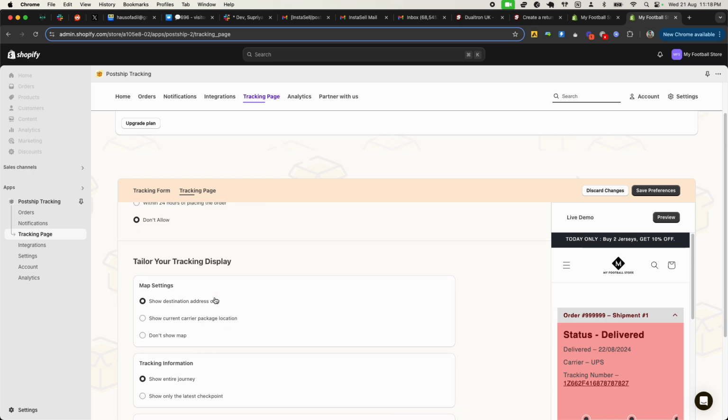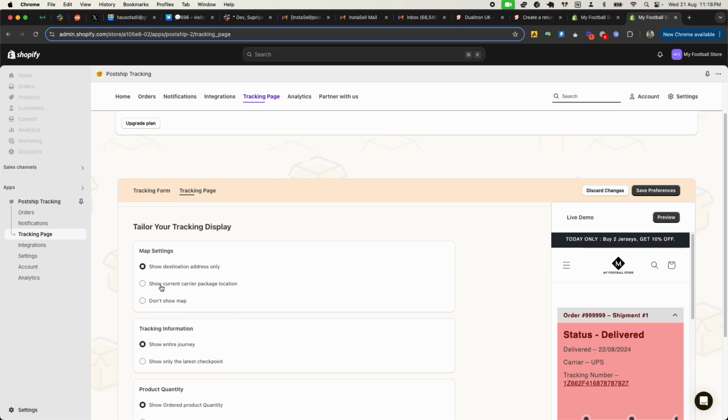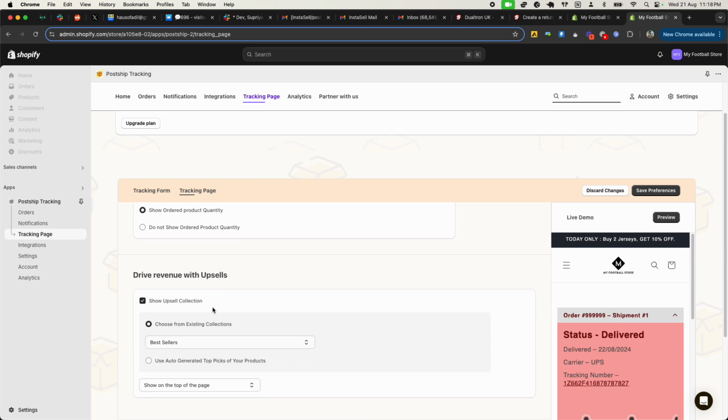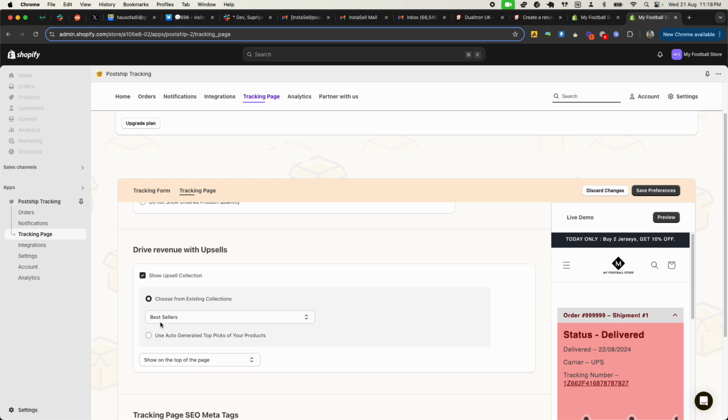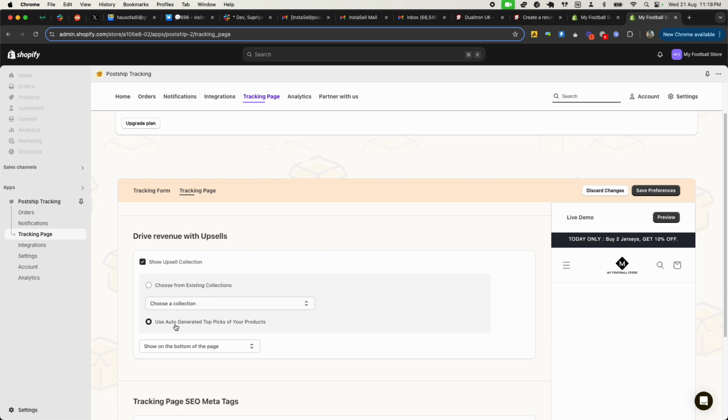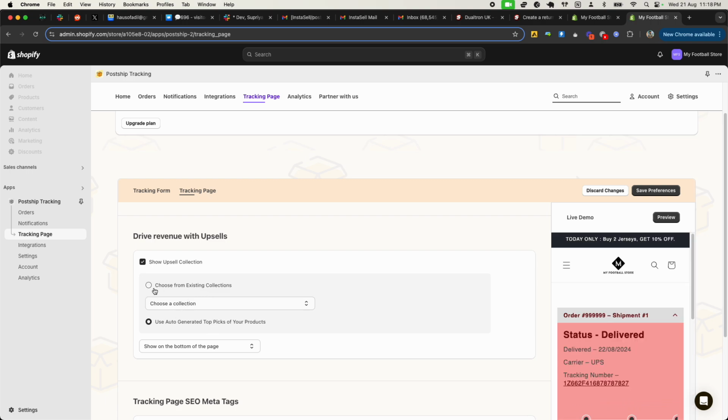Now, there are other settings where you can choose to show the map and information and product and all of that on the tracking page. This is one of the most important sections. You can show an upsell collection, and you can choose to show it on the top of the page or the bottom of the page. I would recommend showing it on the top because that drives maximum revenue. Here, you can choose a collection that you already have, or you can use our auto-generated top picks. I would recommend our auto-generated is the best, but in case you want to showcase certain data from the existing collection, you can do so from here.